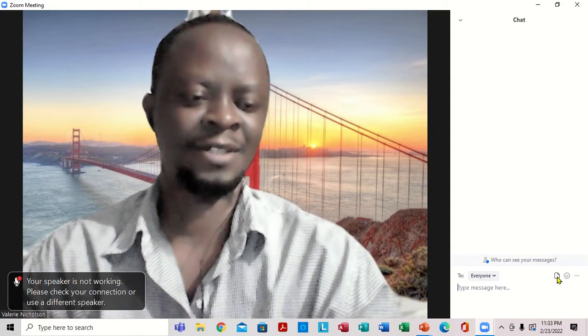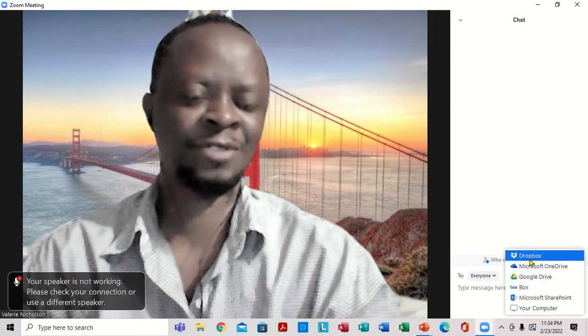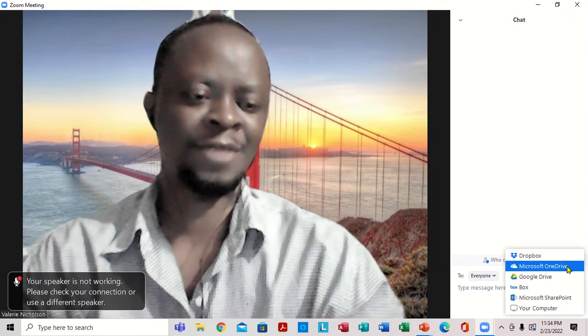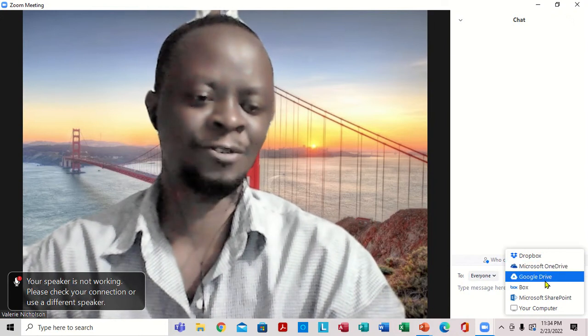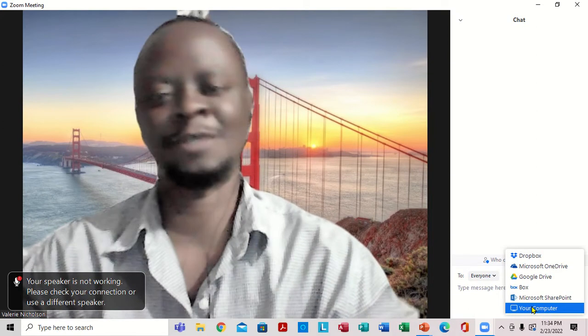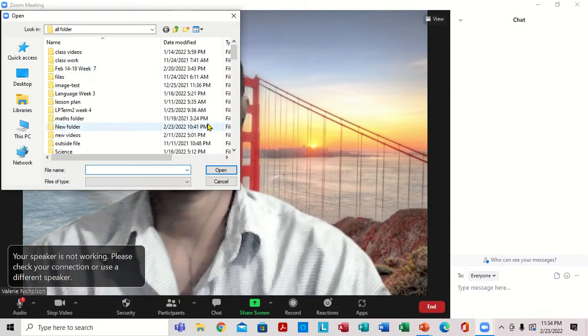If you notice right here, this is going to look like a file. You're going to click on it. You notice that you can take a file from Dropbox right here. You can take from Microsoft OneDrive, Google Drive, Box, SharePoint. You notice your computer, so I'm going to click on that. This is going to take me directly to my computer.